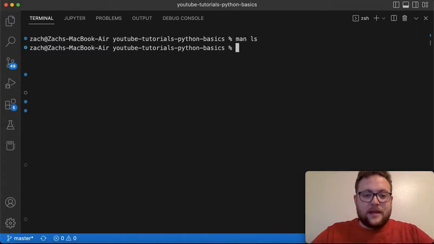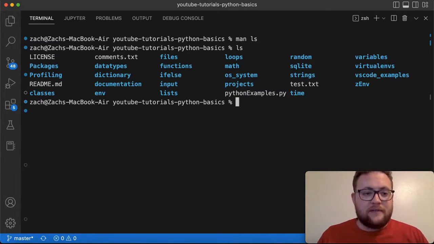Now if I type in ls, we bring up what we just had. There are the contents of this current folder with all of the files as well as directories.